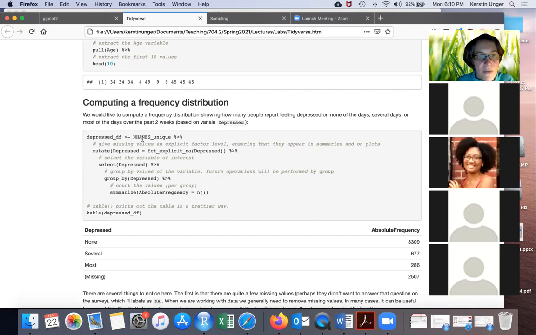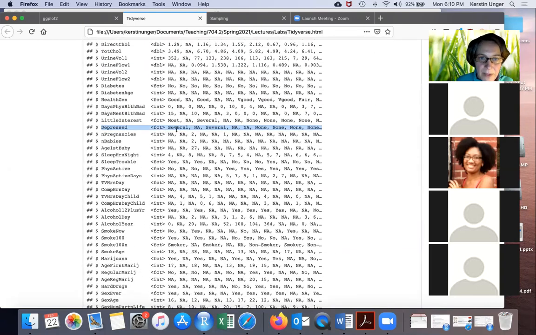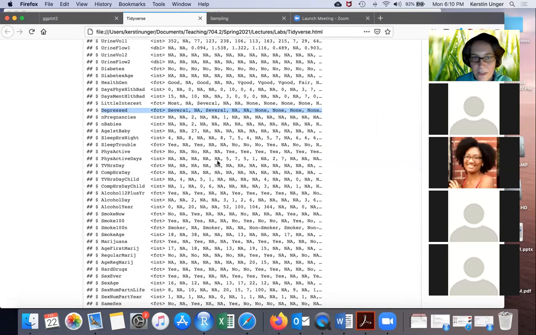Okay, so what are we going to do? So first, we are specifying the first argument to the pipe operator. We're piping that argument into the mutate function. So the mutate function here is doing nothing but, let's go back to the depressed variable here. I mentioned that there are several cases that have missing values, because I didn't answer the question for whatever reason, right?